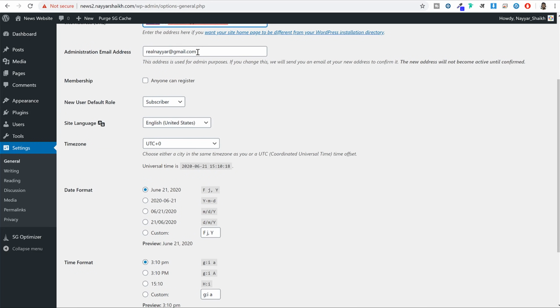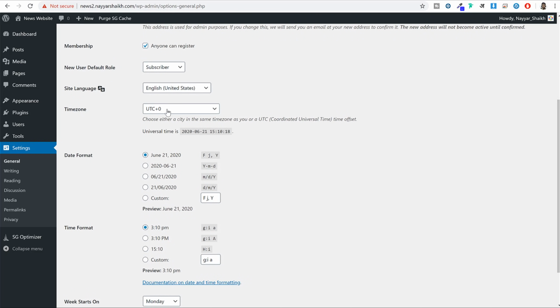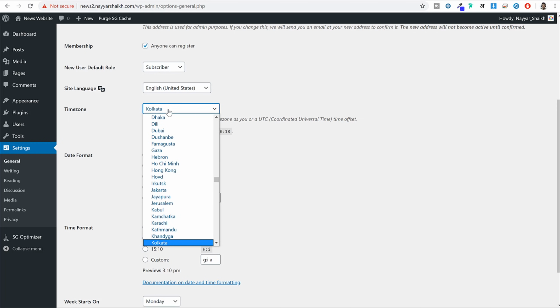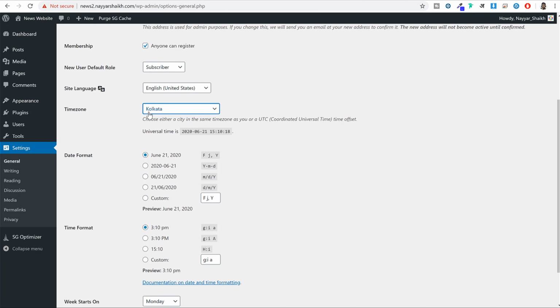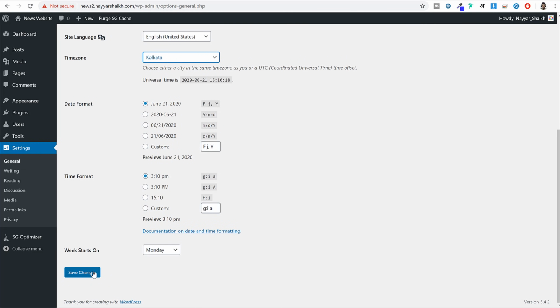Then after that, you have your admin email address. Make sure you have your personal email address over here. If you see some other email address, just delete that and enter your personal email address over here. Then you see membership. You can tick mark this so that people can create an account on your website and they can leave comments on your website. Then time zone. Just select the time zone according to your country. Because I'm from India, I'm selecting Kolkata time zone. Then go ahead at the bottom, click on save changes.